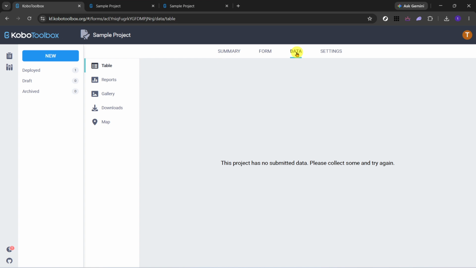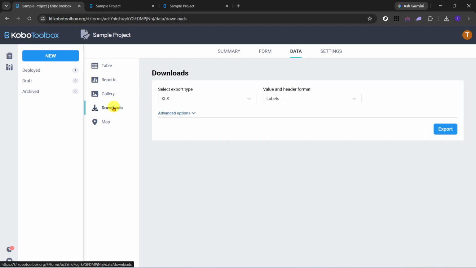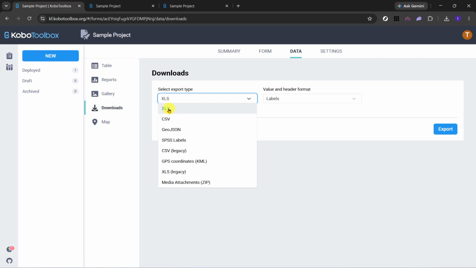Next, click on Downloads. This area contains the export options for your project data. KoboToolbox supports different file formats, and the Downloads section is where you choose the one that best matches the tool you want to use afterward. Now click on the Select Export Type option and choose XLS. This tells KoboToolbox that you want your data prepared in an Excel-friendly format.